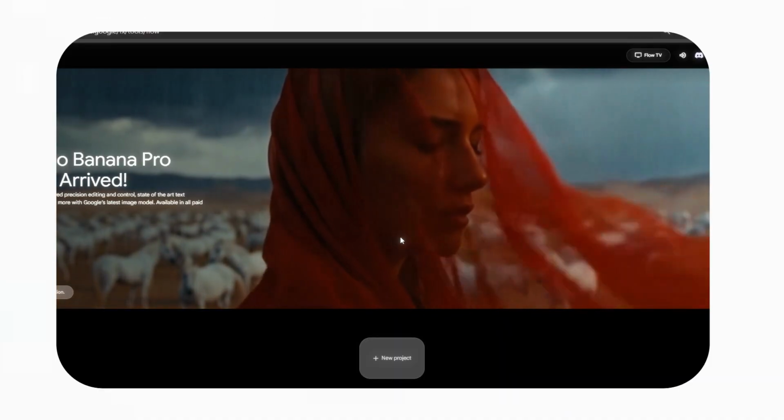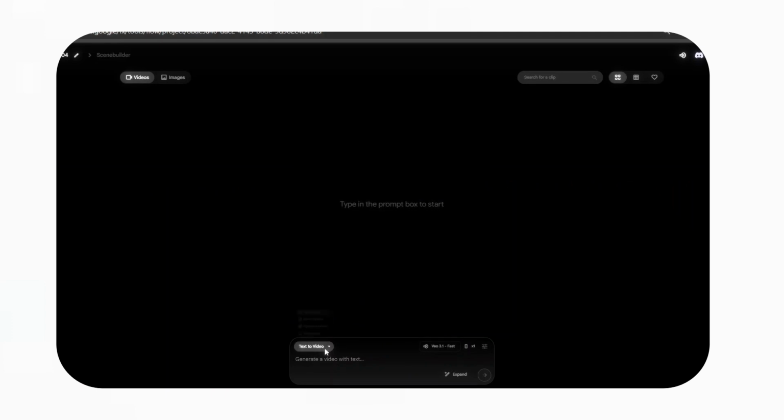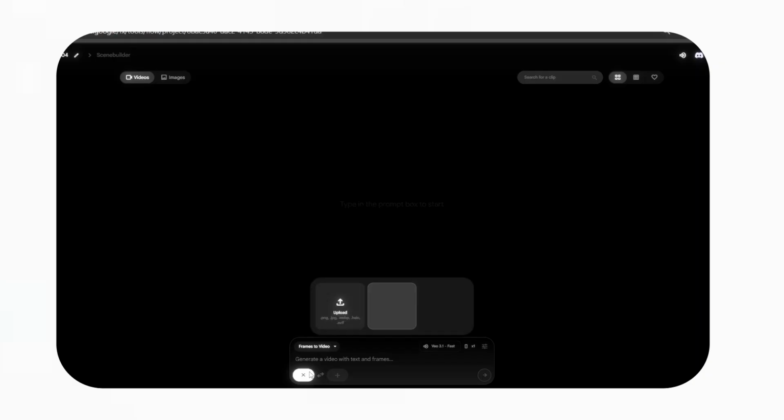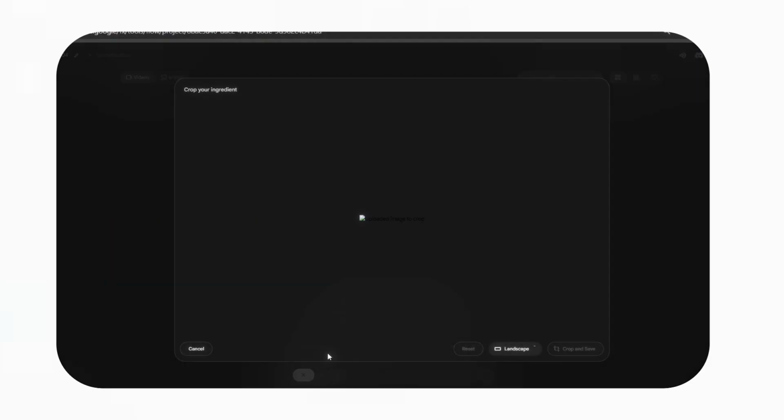So now let's actually turn your images into real videos. First, come to the Google Veo website and create a new project. Once you're inside, click on Text to Video, then choose Frames to Video. This is where the magic happens. Click on the first plus icon and upload the first image you generated. This will be your first frame.